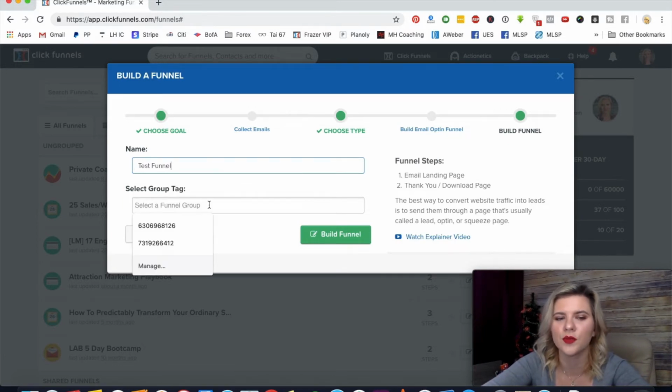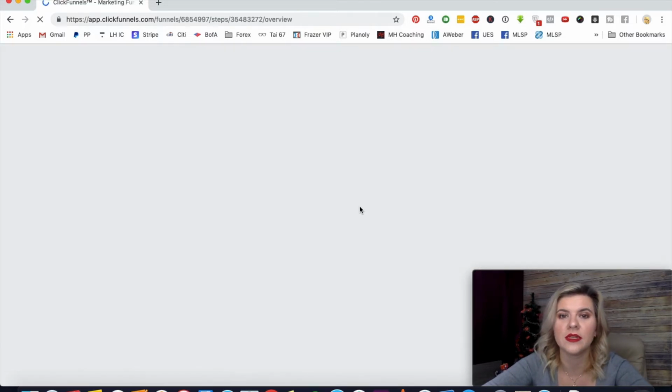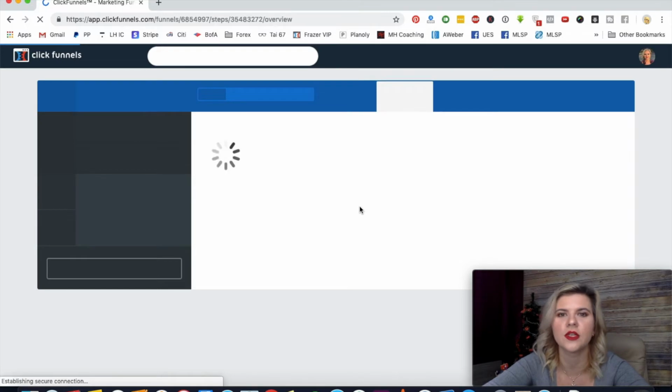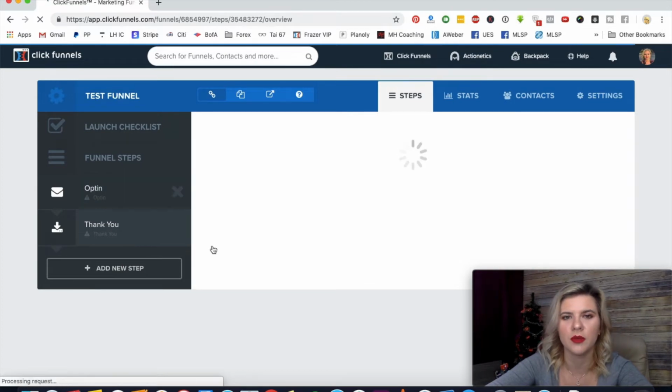Then you can select the group tag. I personally don't use anything right now. And then you just start building it, okay? And you're going to see that ClickFunnels is going to build you an email landing page and then a thank you page. Okay, so the pages are going to be already preset. Then you just need to customize them, and then figure out how complex you want the funnel to be. But those are going to be your funnel steps, okay?